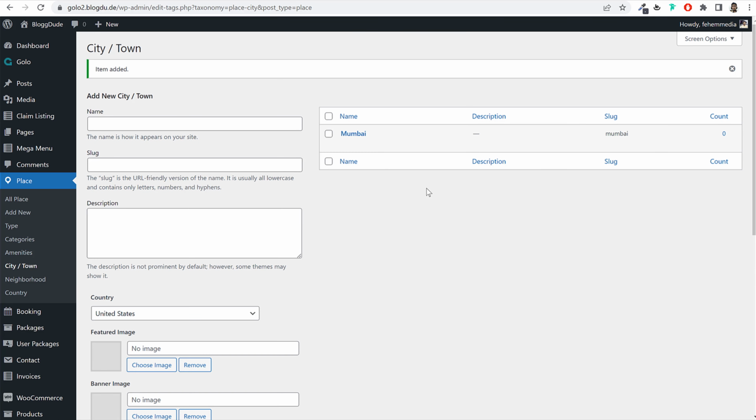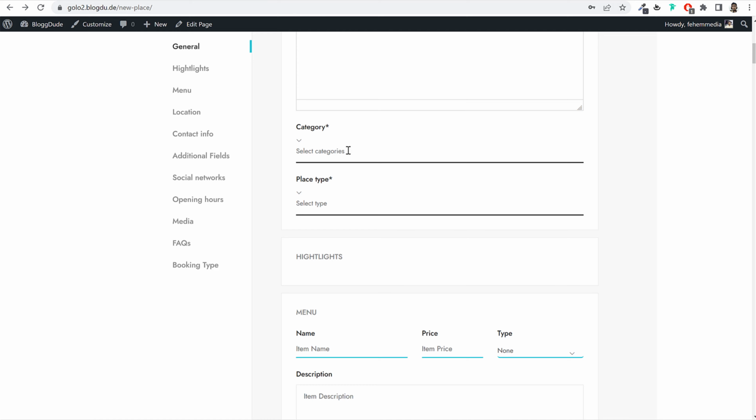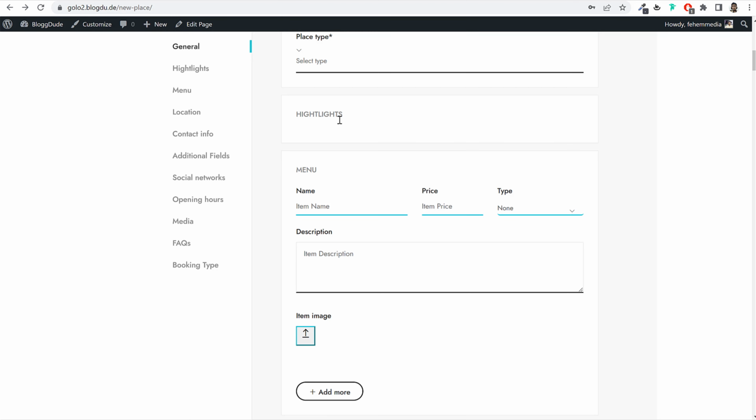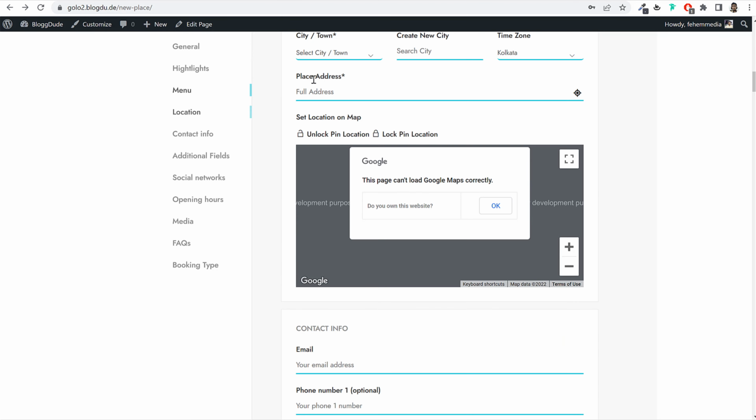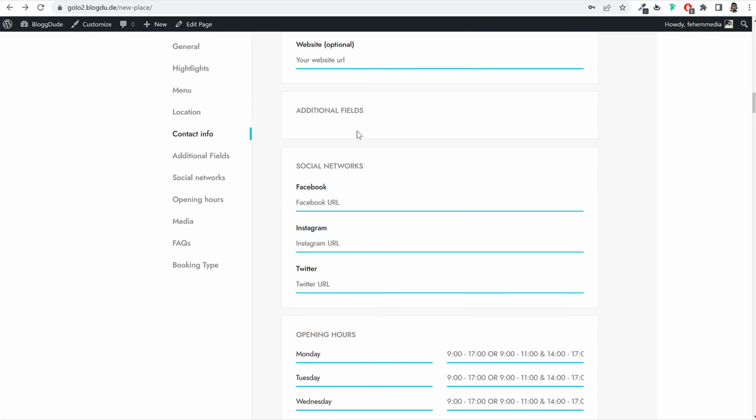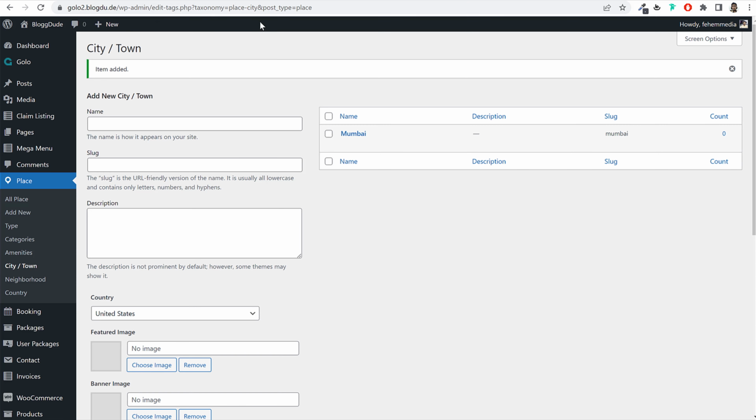Now let's see how we can create additional fields, because we have created categories, places, types, highlights, everything is done. Location also we have fixed, only additional fields is left. So for that you have to actually come back to theme settings.